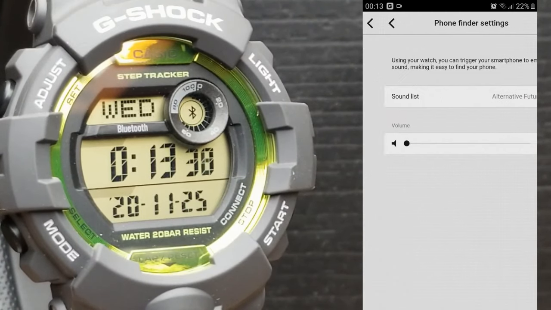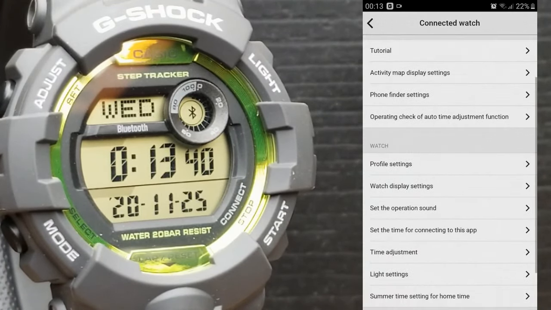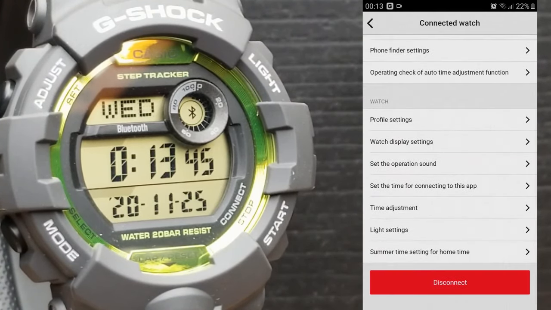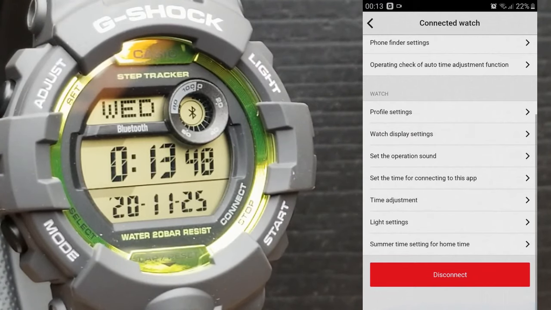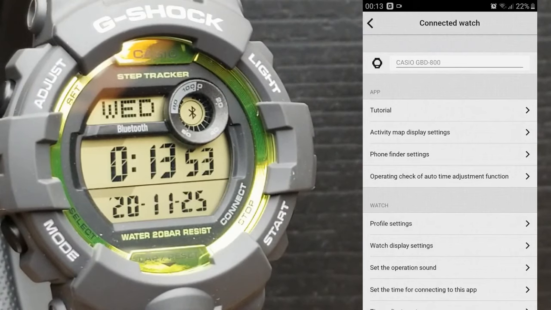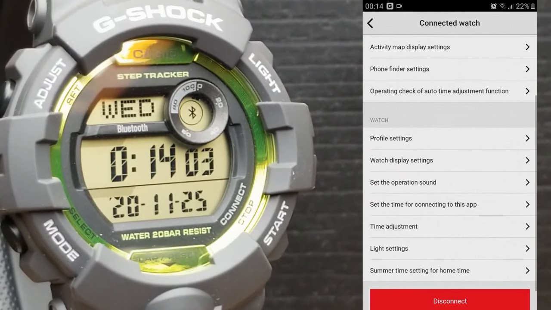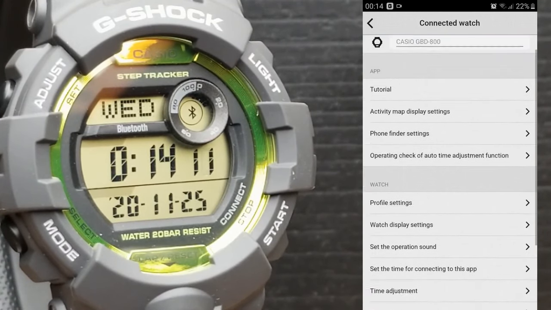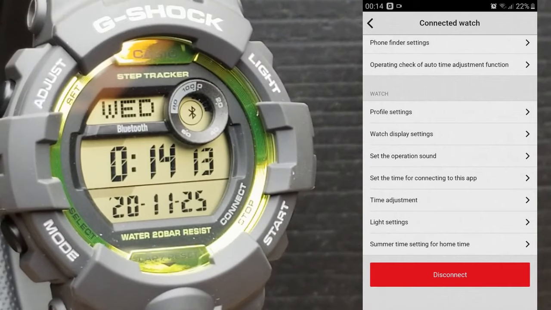So you will have the phone finder settings, you have the profile settings, that was in the beginning, so you can rearrange that. Operation sound, time adjustment, light setting, summertime, a setting for the home time. So basically it's much easier to set and manage your watch using the application. We have seen previously that the automatic time zone was automatically updated, so you can set your alarms, your stopwatch, your countdown timer, and pretty much everything else. That would be all regarding the application.